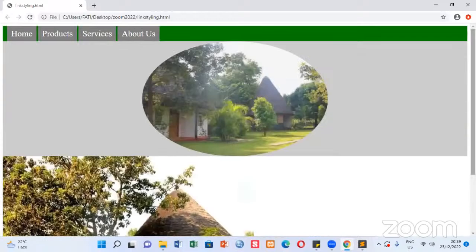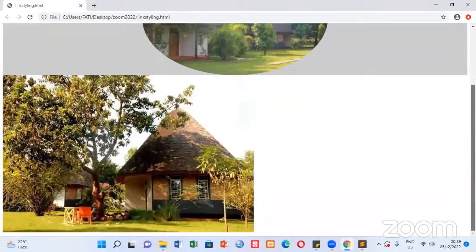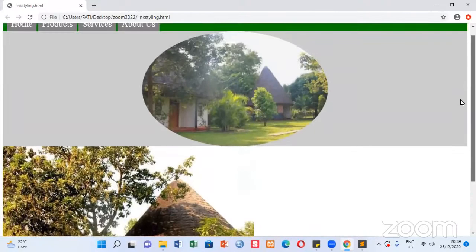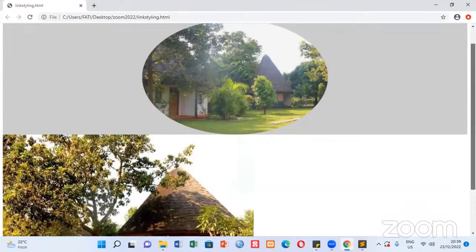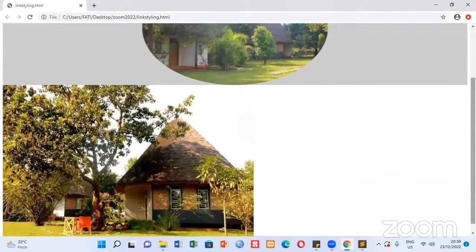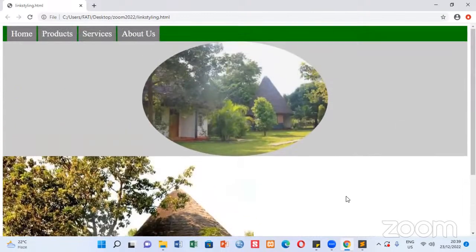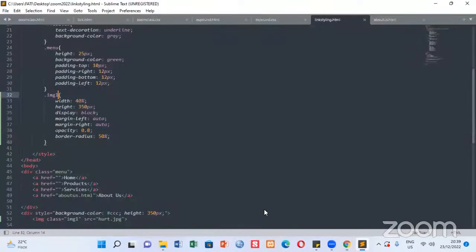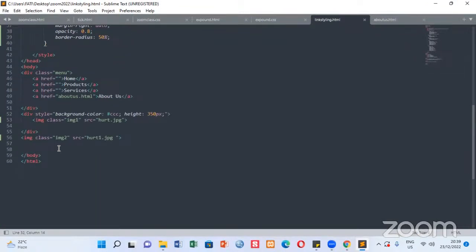Hope you can check. Right now, it is only the first image whose class is img1, which is affected by the properties. So if you want to style the second image, again, you have to use its class, which is class img2.